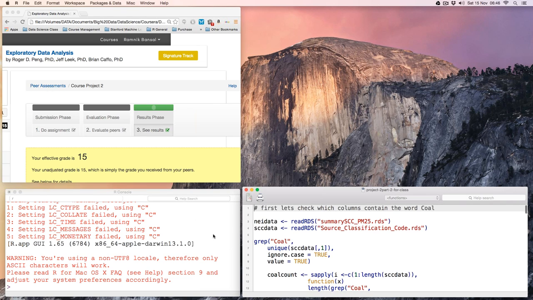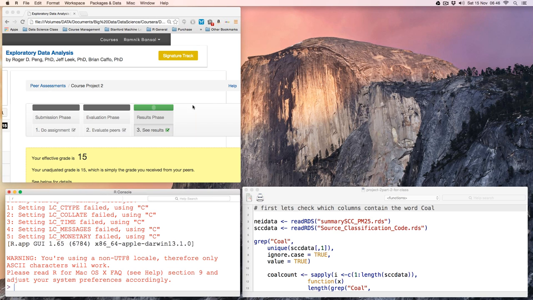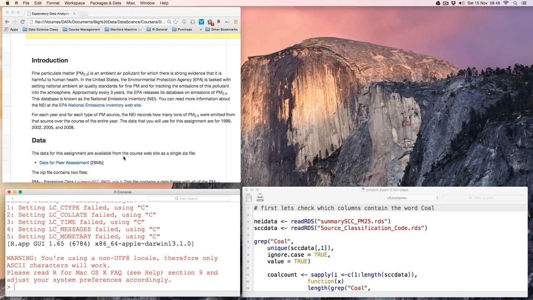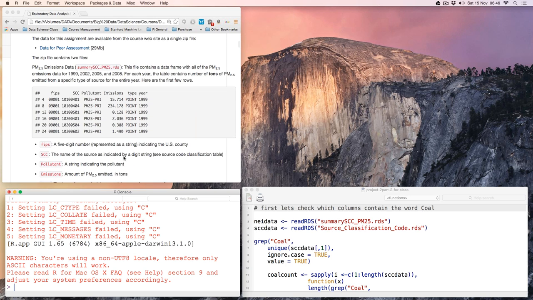Okay. So then let's start. A quick review of the data that we have.